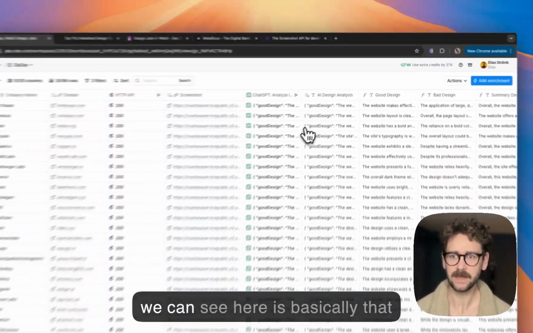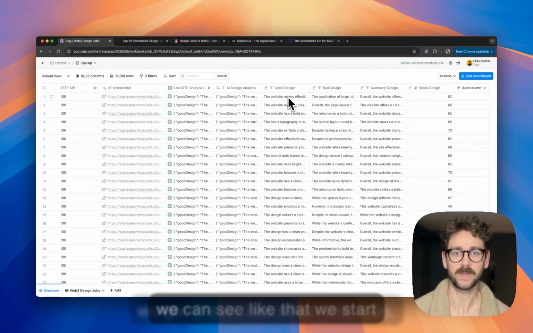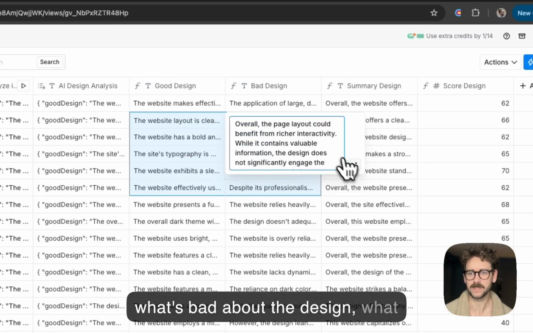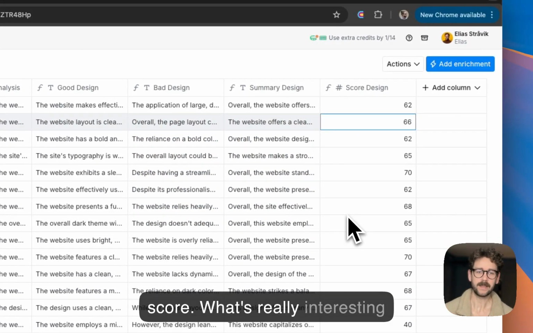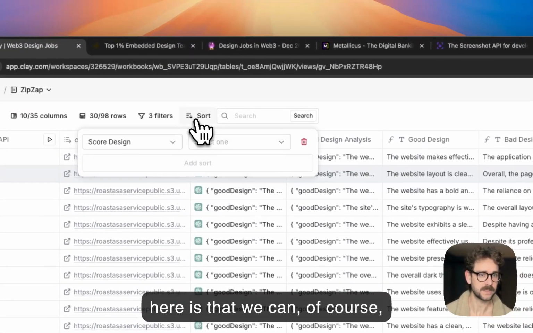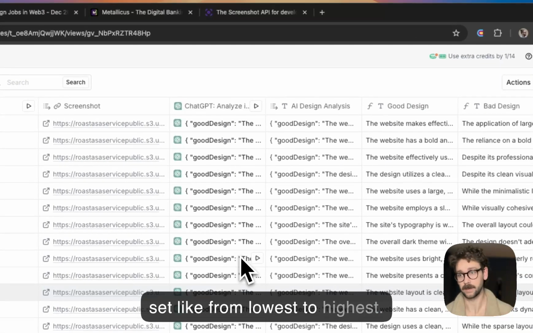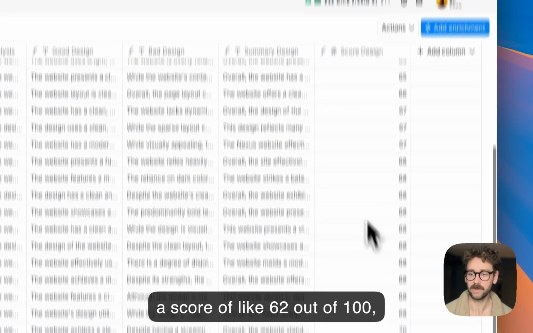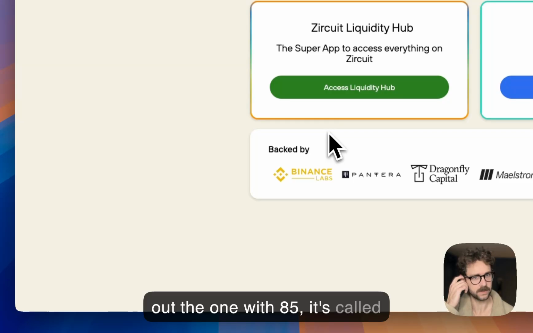And so what we can see is that when this runs, we start getting these motivations of what's good about the design, what's bad about the design, what could be better, a summary and a score. Now, what's really interesting is that we can then just sort by design score from lowest to highest. And we see here that some have a score of 62 out of 100, others have 85. So if we check out the one with 85, it's called Circuit.